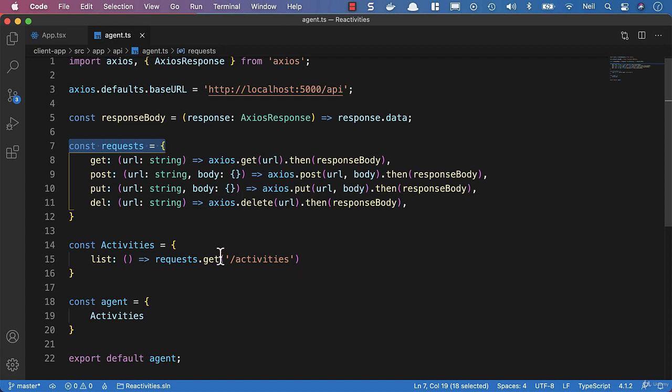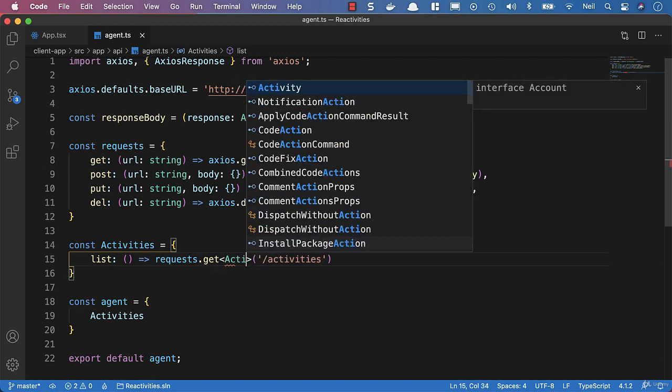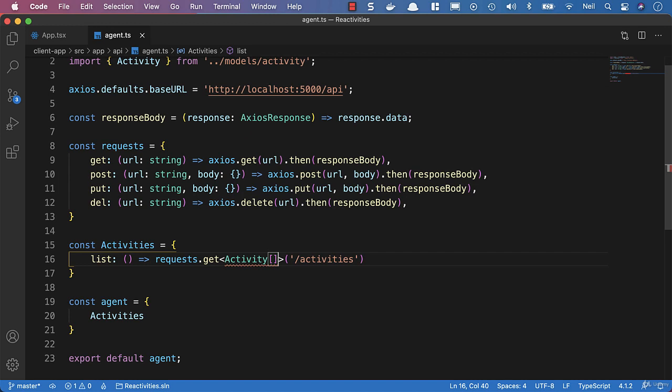And ideally, what we want to be able to do is specify the type here so that we know, for instance, we're going to get a list of activities back from this response, and we would want this to be prevalent all throughout the rest of our request, and what this returns should be a promise of type activity array.